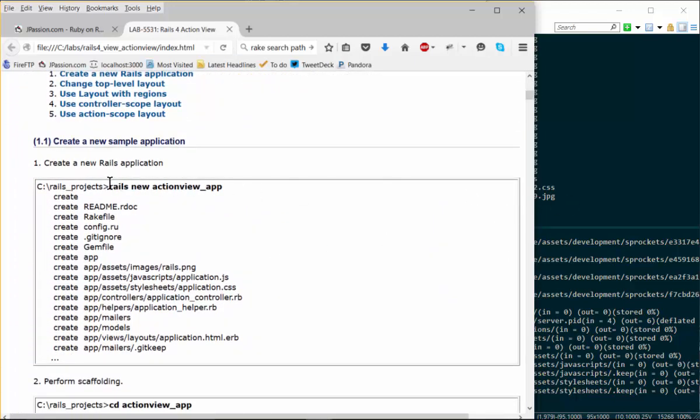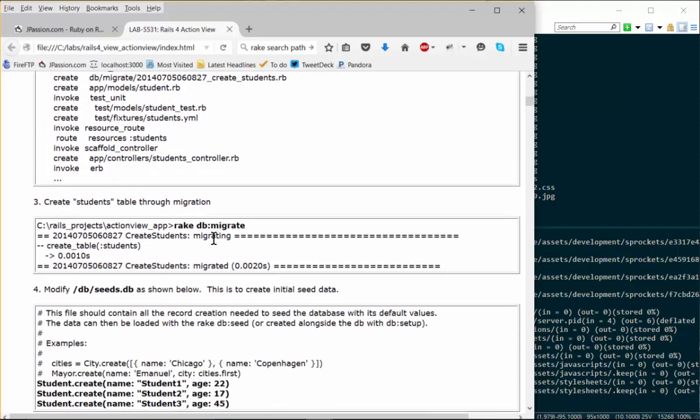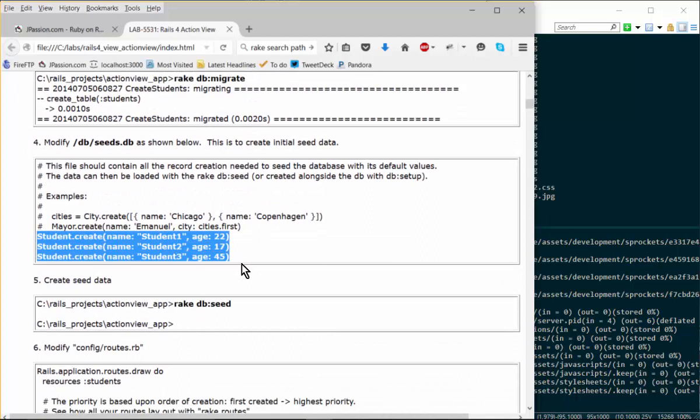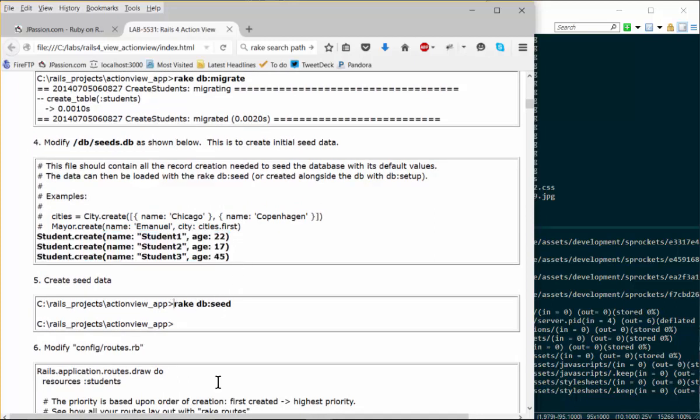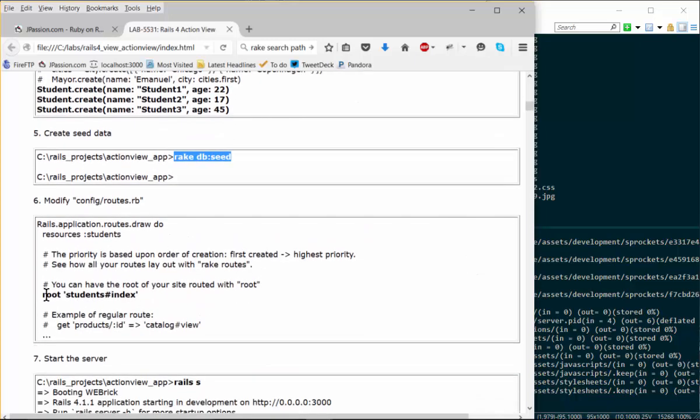So here we are going to create a brand new application called the Action View app, and then we are going to again do scaffolding on student. Again we are going to create a table by doing migration, and we provide test data in the seeds.db file. Then we have to run rake db to actually run this code, and then we modify the routes.rb file. You guys are probably now accustomed to this practice of creating these applications.